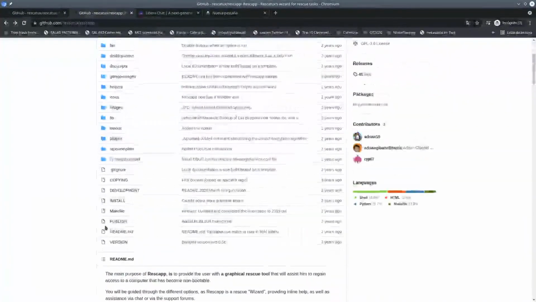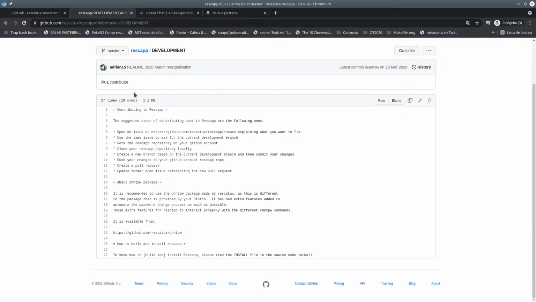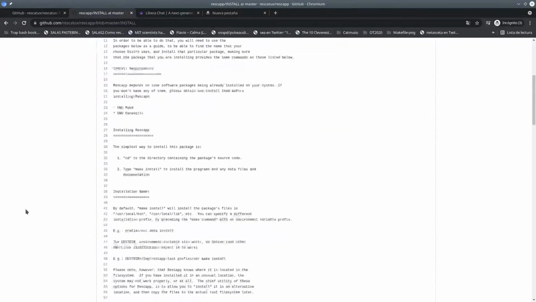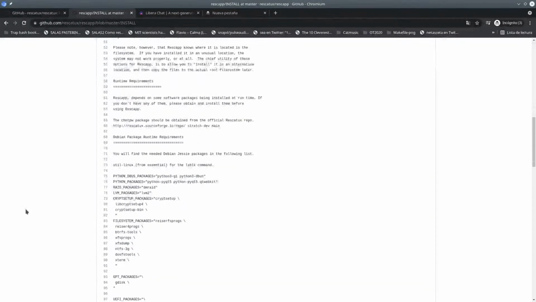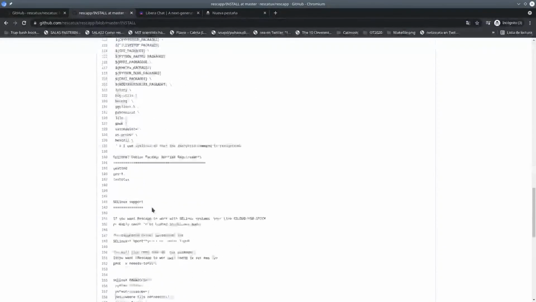But that's nice. I mean, that's not nice. It should be makefile development. Okay, so contributing back. Rescatax. To know how to build and install Rescapp, please read the install files on the source code. The install file. Okay, here it is. This is the packages.